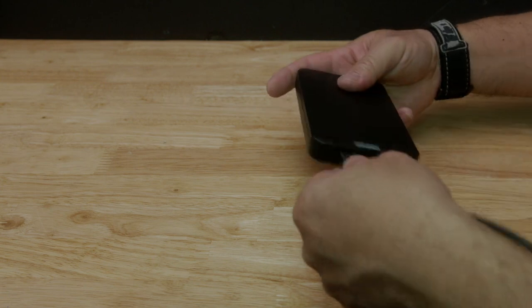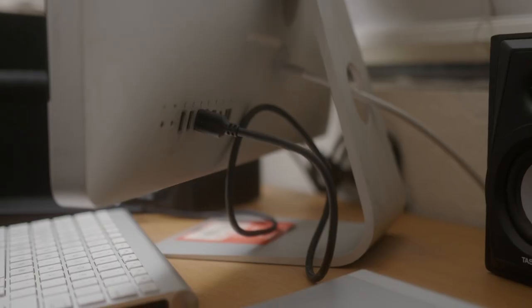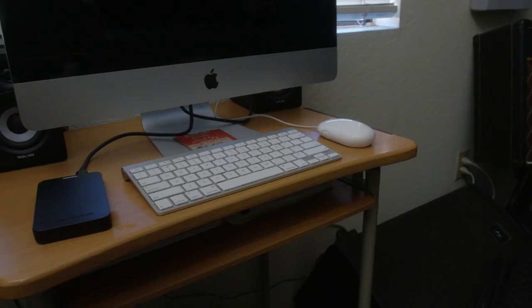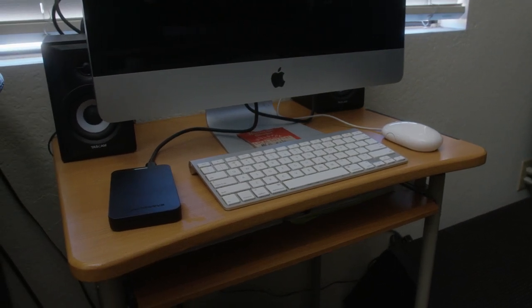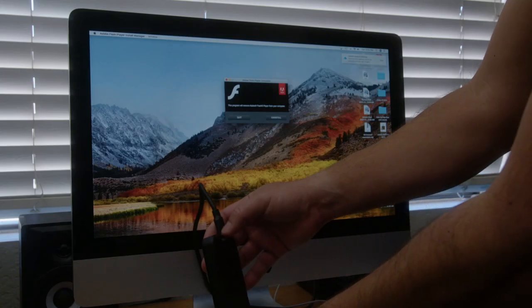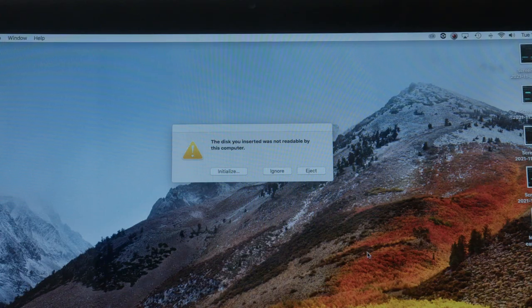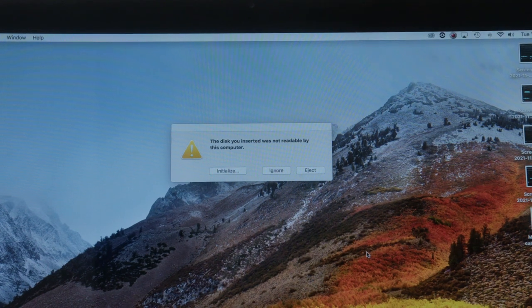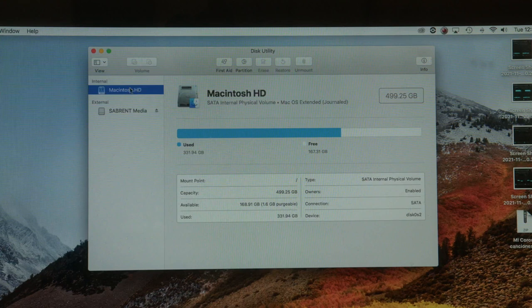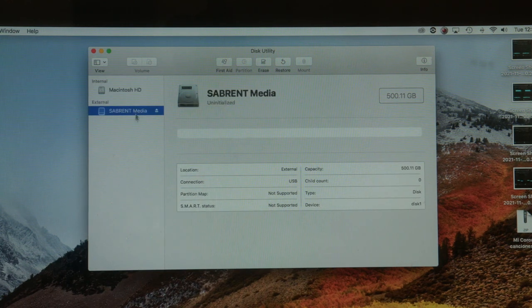And now let's connect it to the computer using the USB cable. And it should look like this. So all we do now is turn on the computer, and while we're doing that, we have to turn on the enclosure. A new window is going to pop up, which says that the disk you inserted was not readable by this computer. So we're going to click on initialize and it takes you to the disk utility, where you can see the actual hard drive of the computer, which is Macintosh HD, and also the new hard drive that you have attached, which is called SABRENT Media. In this case, I'm going to rename it, but I'm going to erase it. So always click on erase.